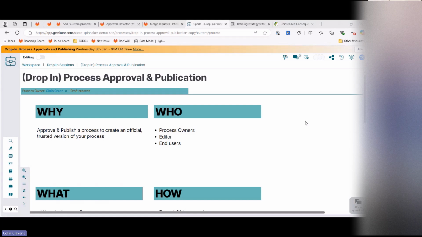So when a user opens their process, they need to have the guarantee that what they are looking at is not only the latest version, but also a version they can trust. And this is what we can do in Spark using this approval feature. Why, and to whom, is it important? It's important for process owners because they can share with whoever is interested the processes that have been approved.